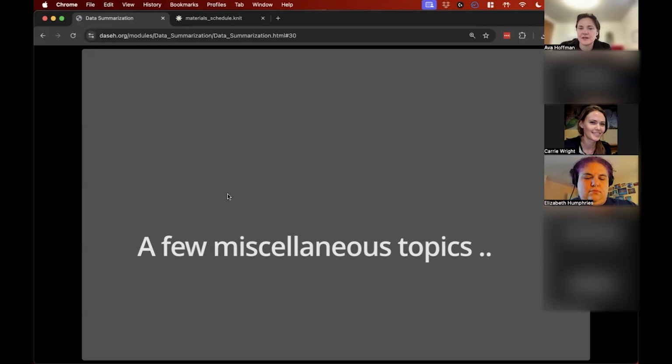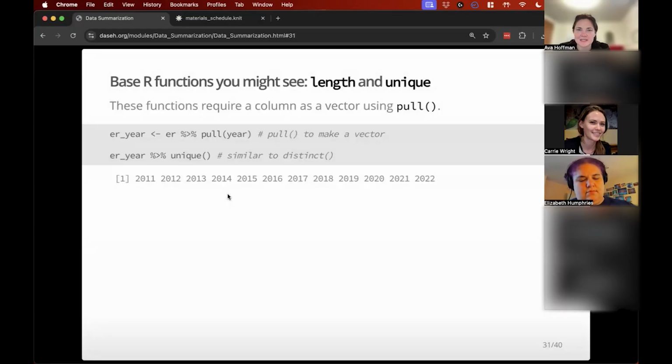All right. So a few things we want to finally touch on before we get a little bit more practice. We talked a little bit about n_distinct. There are some base R functions you might see that do something very similar. Again, not wrong to use either or, but you may encounter these in your work. These are length combined with unique, and these are going to require a vector. So you may pull out the years from the data set using pull. I've made here a vector called ER year using the pull function.